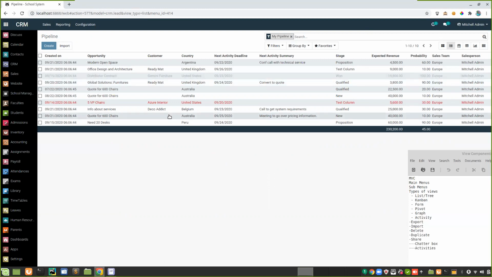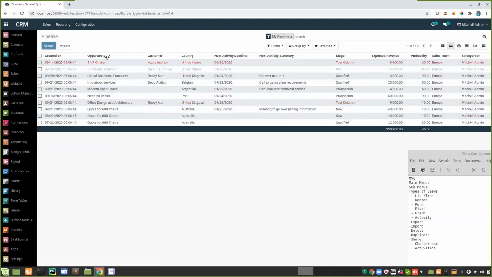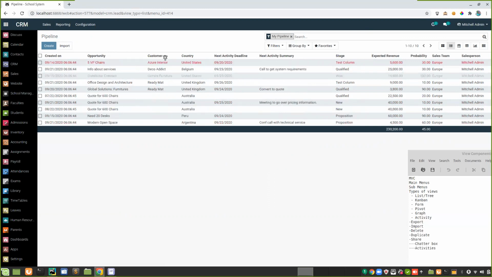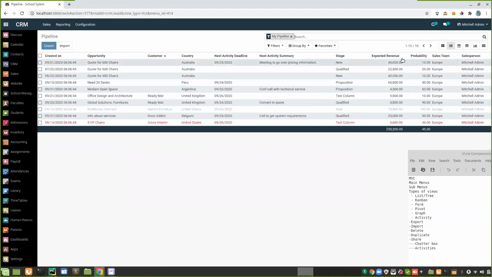Now, also on the list view, we have a caret button just next to each column. That one is used for sorting. So I can sort this table based on the opportunities in ascending or descending order, based on customer, as well as based on the figures.